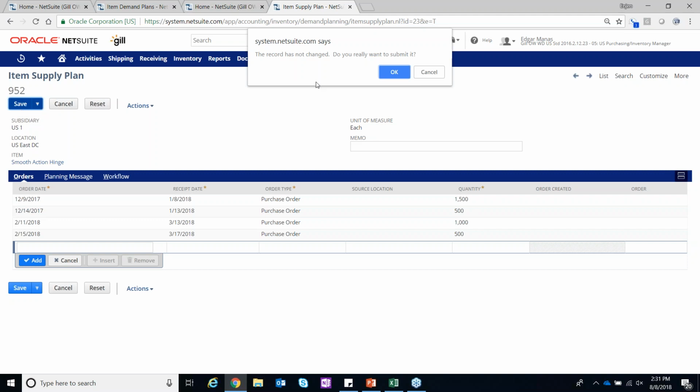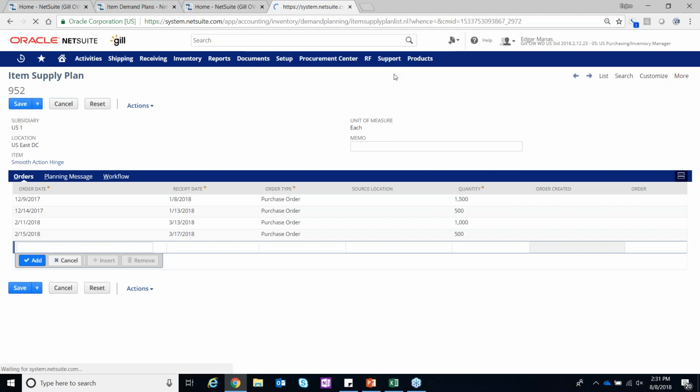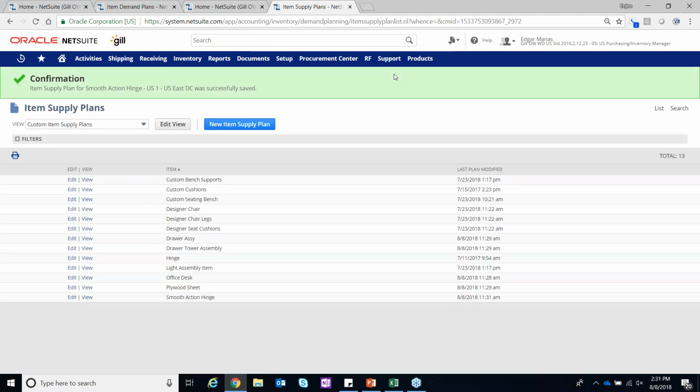now let's talk about a piece of analytics that we can actually use in the system to go look at our supply plans. So we're going to go and navigate to our gross requirements inquiry.